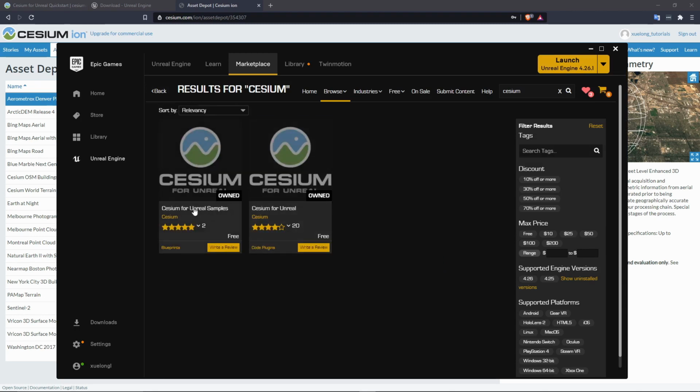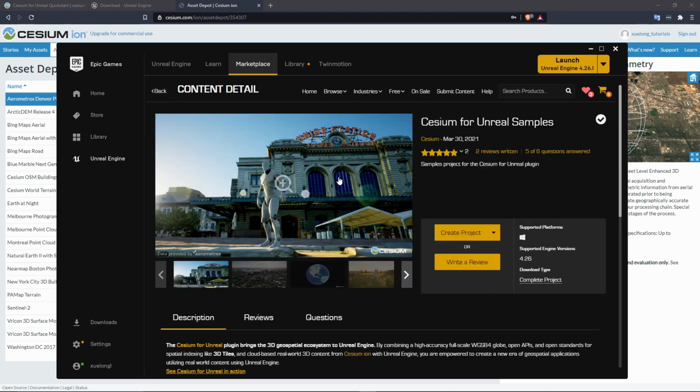You can also take a quick look at the Cesium for Unreal samples, which contains a bunch of pre-built environments and levels for showcasing different features of Cesium for Unreal. We won't be referencing them in this tutorial series, since we'll be creating each scene from scratch, but this is great for getting a quick overview of what you can do with Cesium for Unreal.